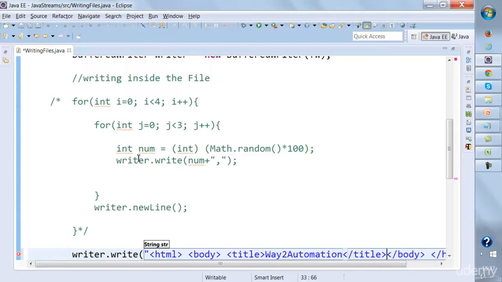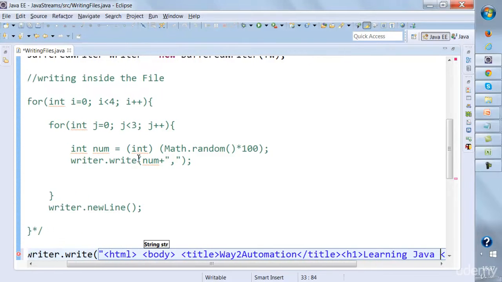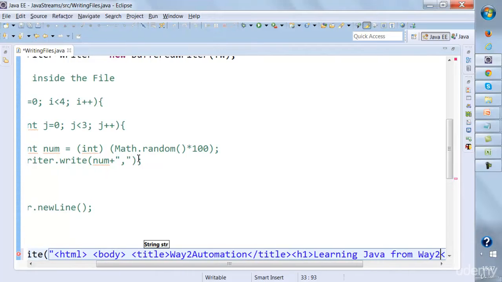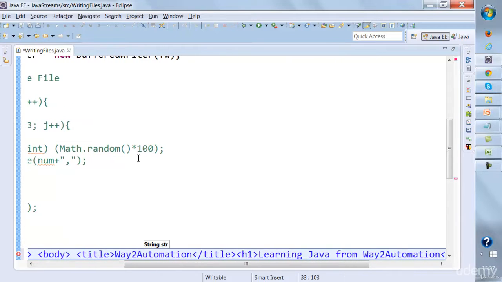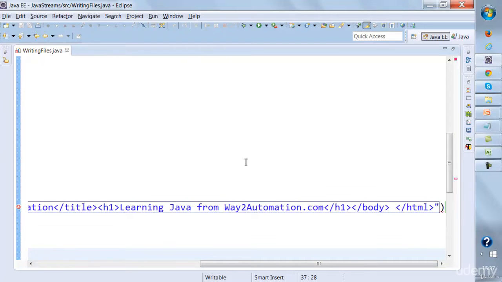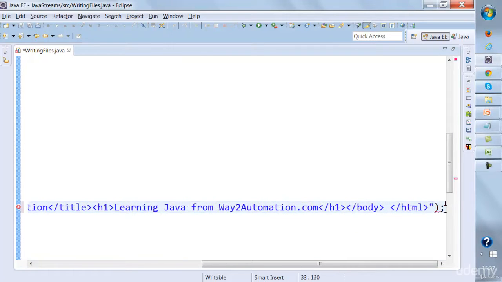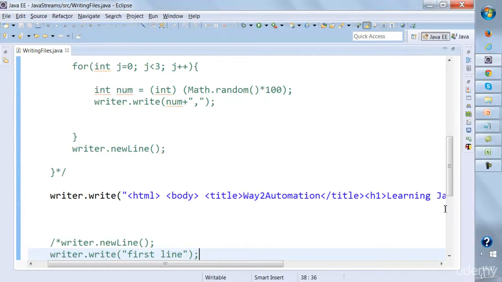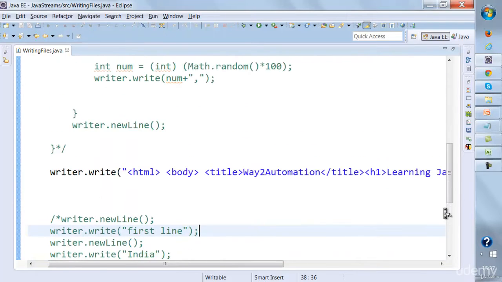And then I can have the h1 tag, as in the heading tag, and the close h1 tag. I can write learning Java from way to automation.com, like this, and I can comment it out. That's it. That's all we need to do.